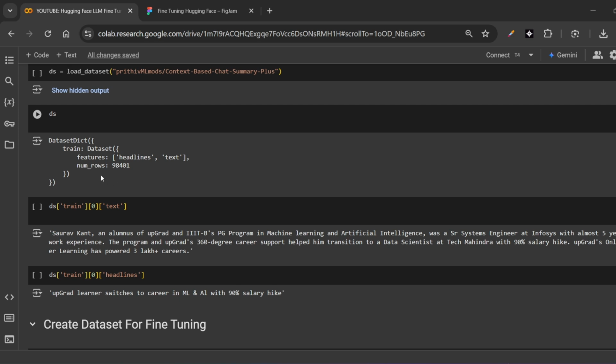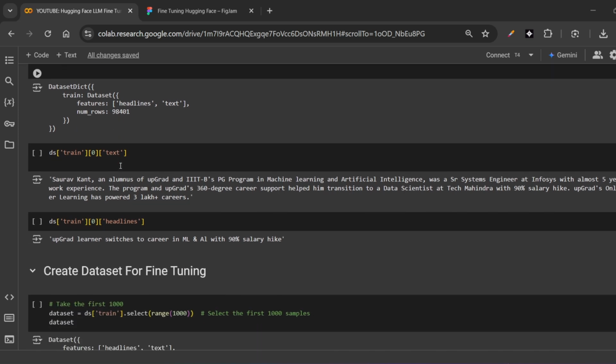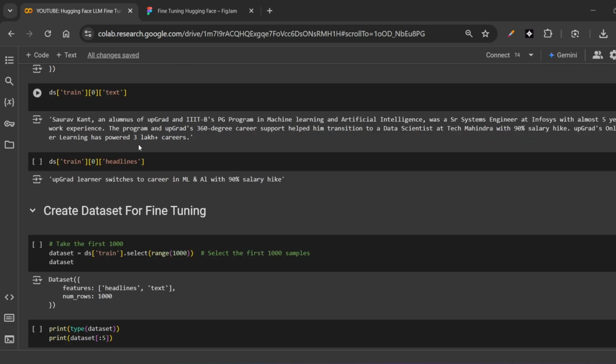That's very large, right? So let's take a look at what the features look like. Going to the train split right here, we're going to look at the first row under the text. So this is what the text looks like, the first one. And then the headline for this is basically this right here: Upgrade learner switches to career. So it's sort of like a headline.